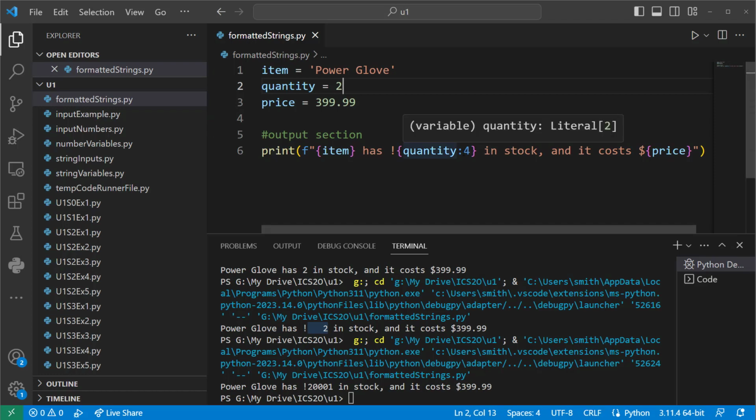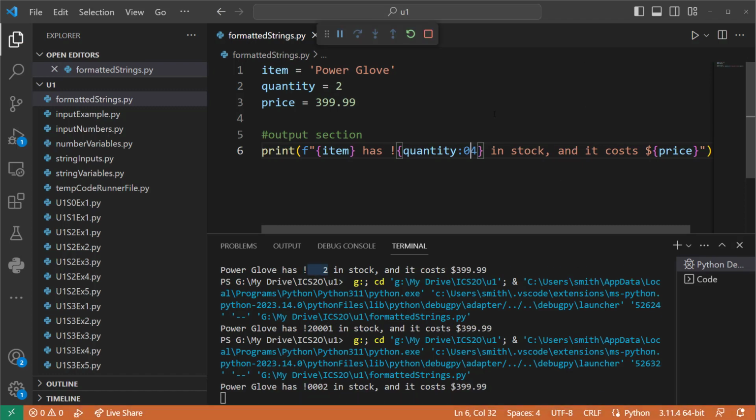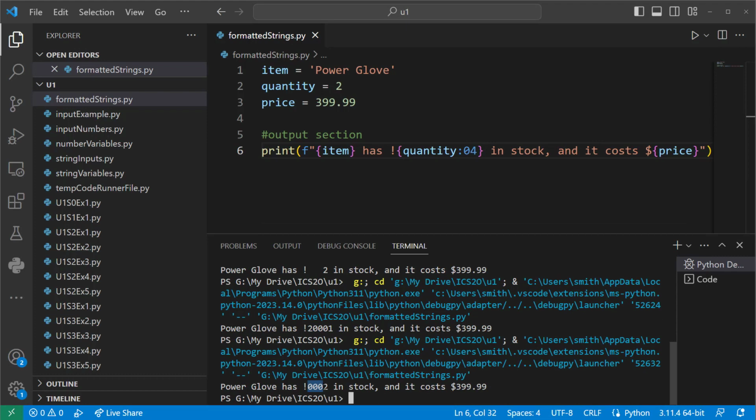If we want to pad it with zeros, you put a 0 in front of the 4. So if I do 0, 4 and run it again, it adds a bunch of zeros there. You can even do stuff with decimals.